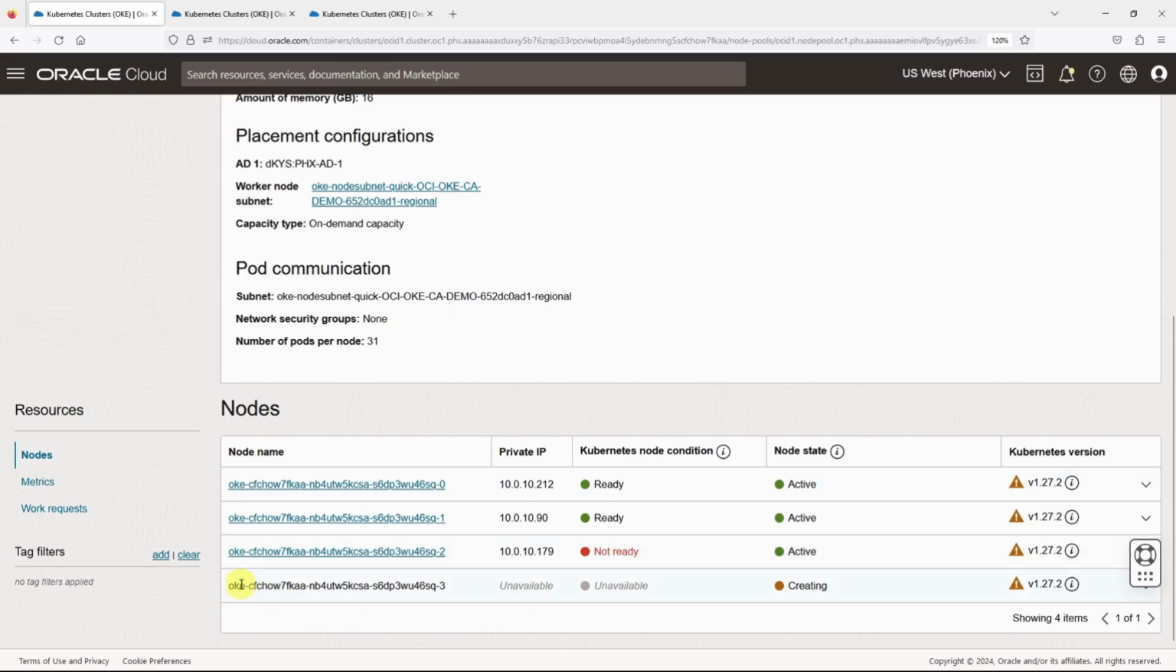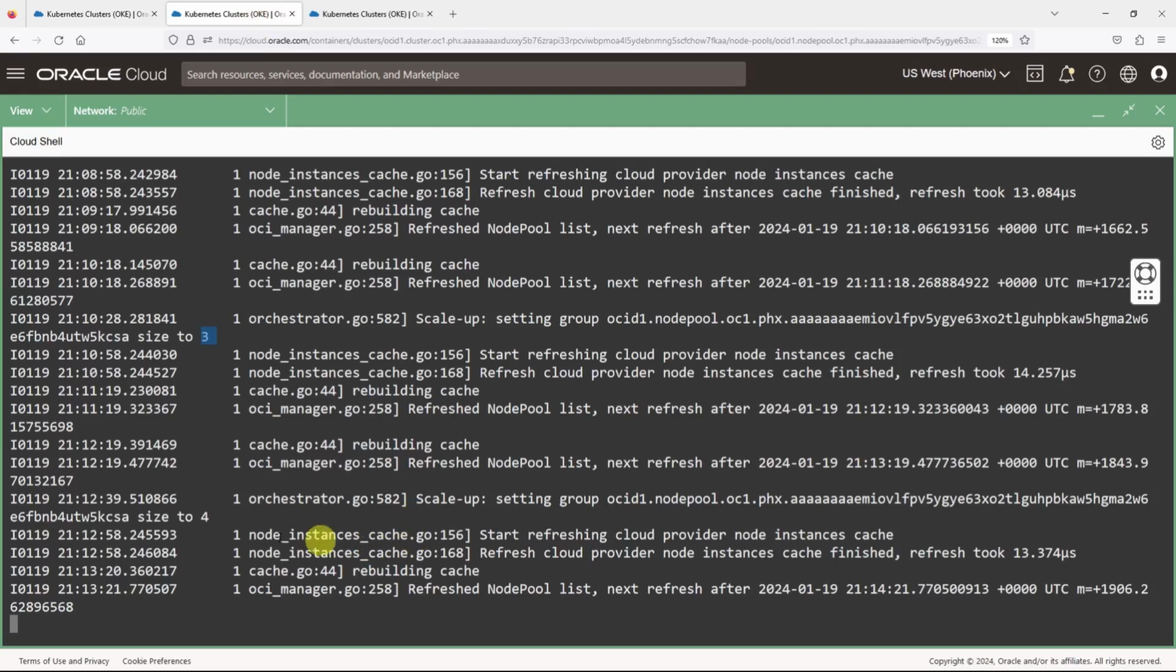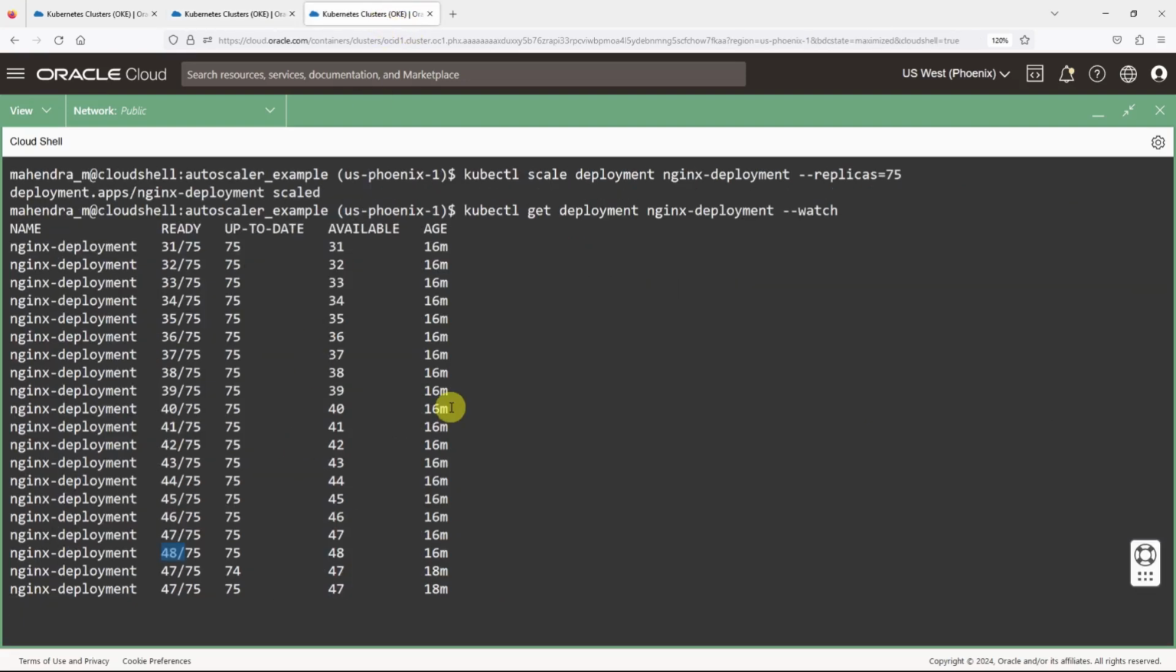In the meantime, we observe that the cluster autoscaler has scaled up the node pool by adding another node to this node pool. And this node is again in the creating state. Let's check the log. From the log, it's clear that it has scaled up the node pool to size 4, which means to accommodate 75 pods, it is using 4 nodes. And that's pure math, as 2 worker nodes could accommodate only 48. To accommodate 75, we'll have to use 4 worker nodes.